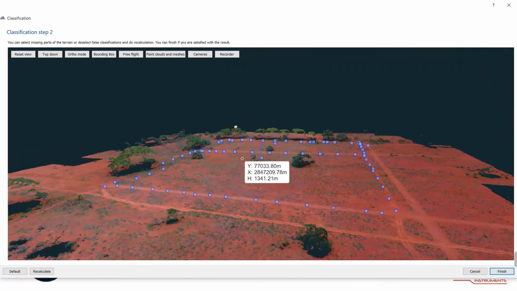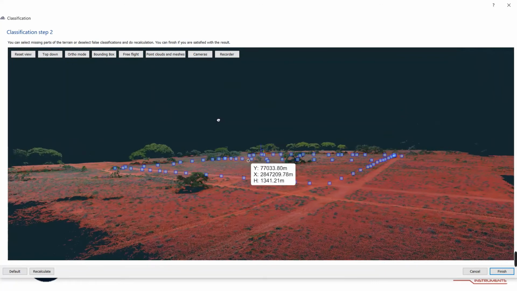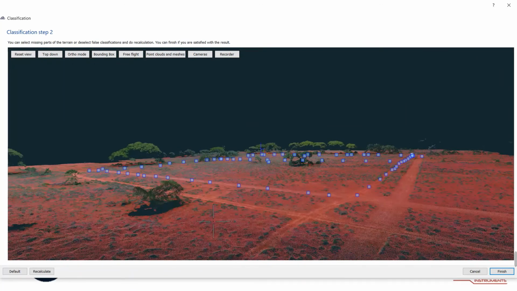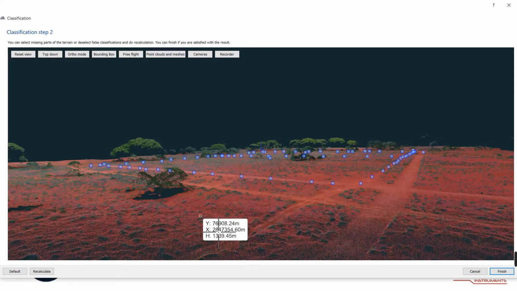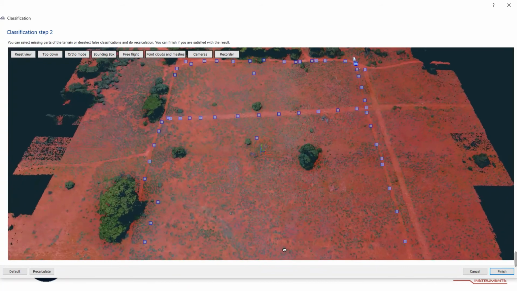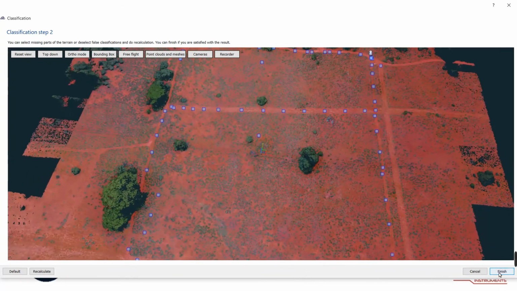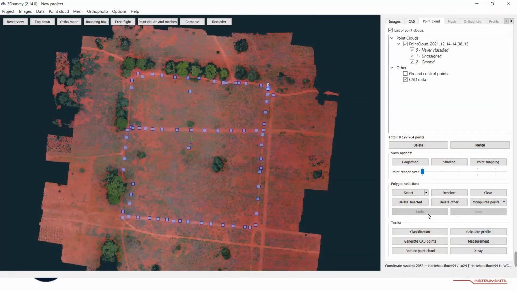If you rotate the model a bit just to see, all these high points is actually what it does not see as ground. It only sees normal red as ground, and that is good. So we'll just say finish, so that you can finish with the classification, and there we have it.